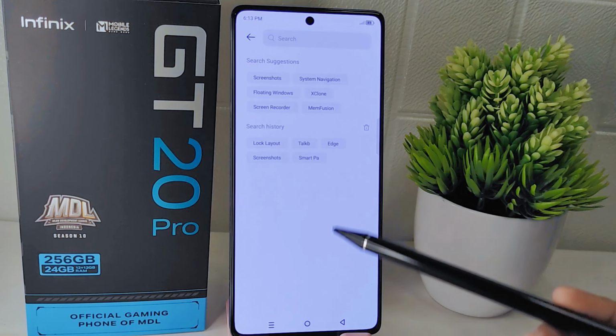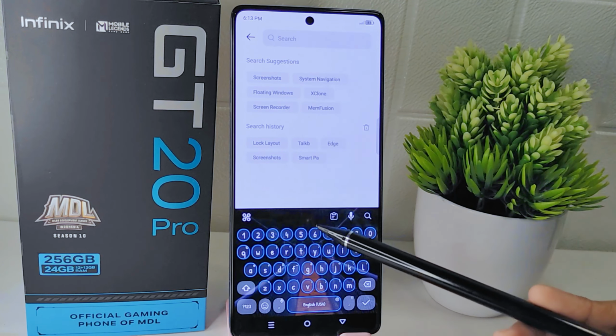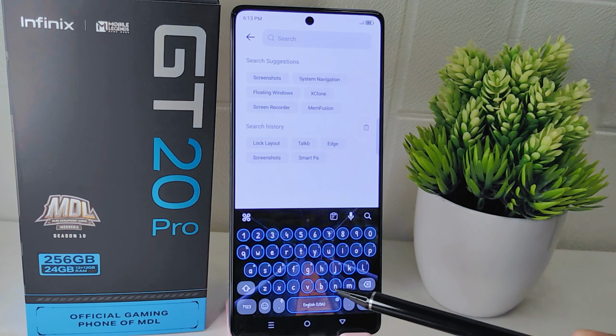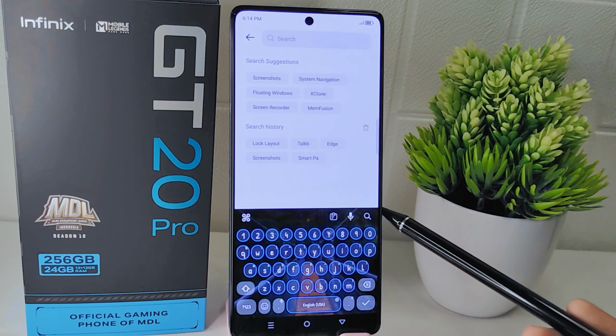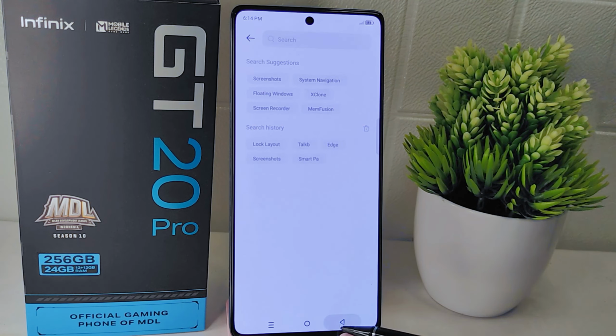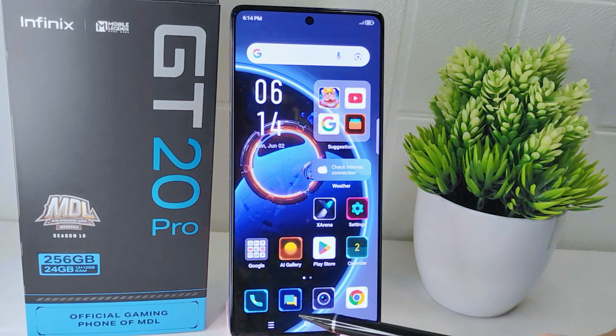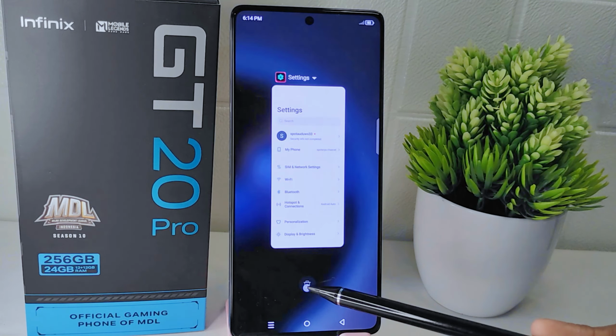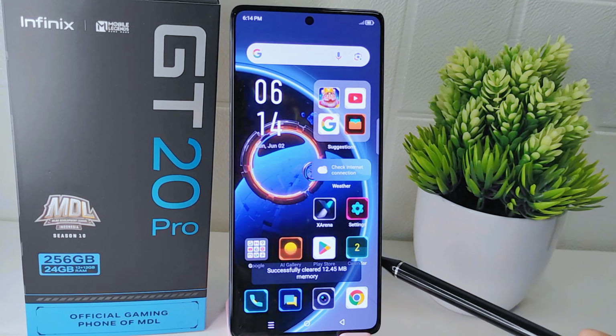Okay, by following these steps, you can easily activate the clipboard feature on your device keyboard, allowing you to access and manage your copied or cut items for easy pasting into a text field. Well, that's the tutorial on how to activate Clipboard on the Infinix GT20 Pro 5G device.